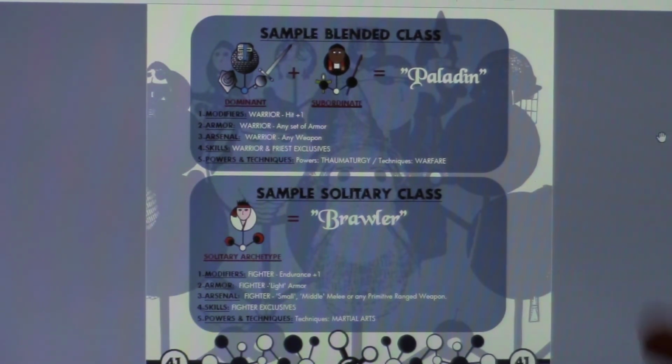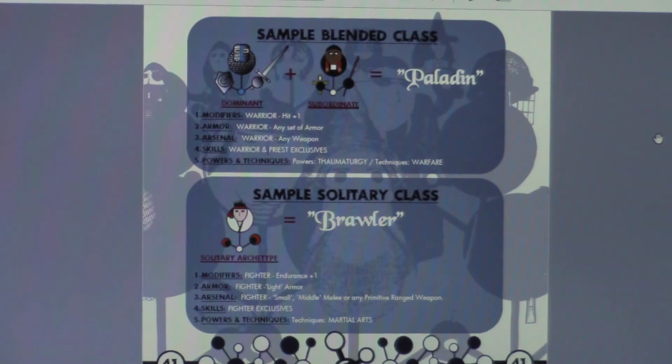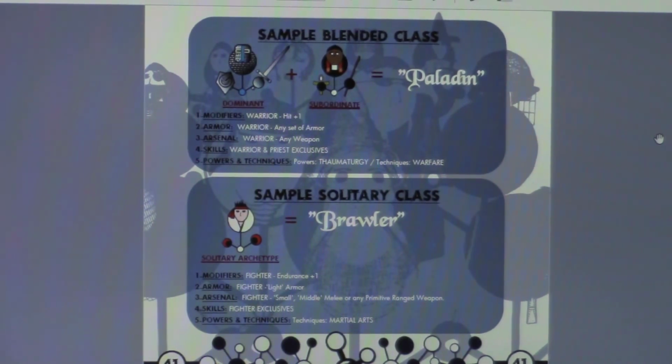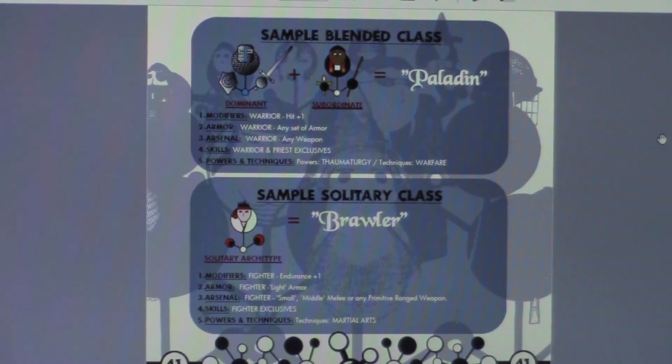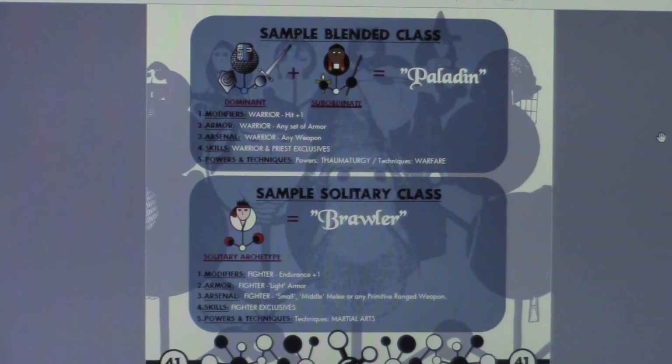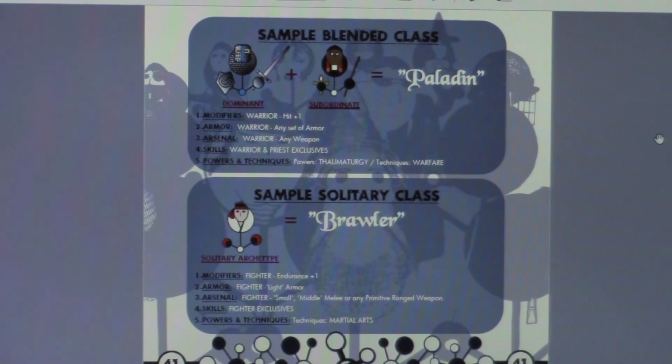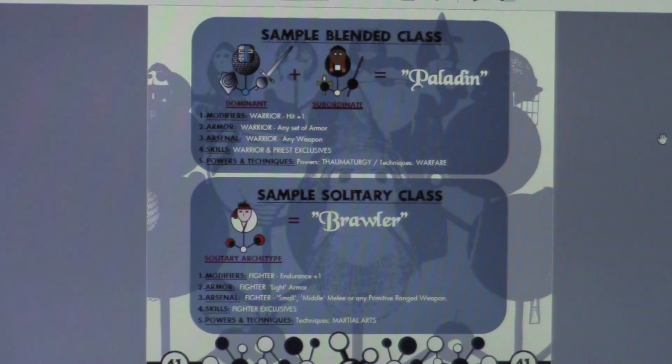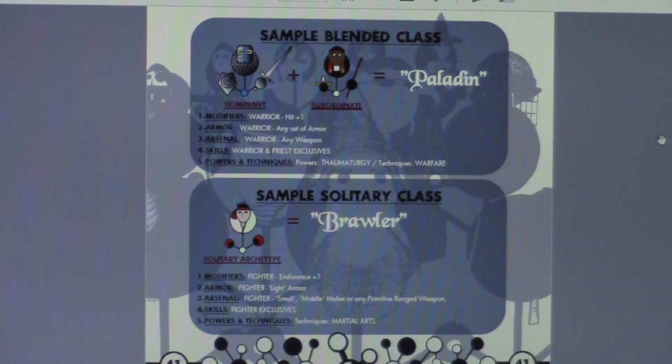Now, an example solitary class would be a brawler in this case. So as a solitary class, I'm simply using the fighter archetype, and here I have all the variables pertaining to that. So pretty straightforward. Again, there's a lot of experimenting to do, a lot of mixing and matching, but basically this system allows you to create just about any character you want with the archetype system. So have fun and enjoy.